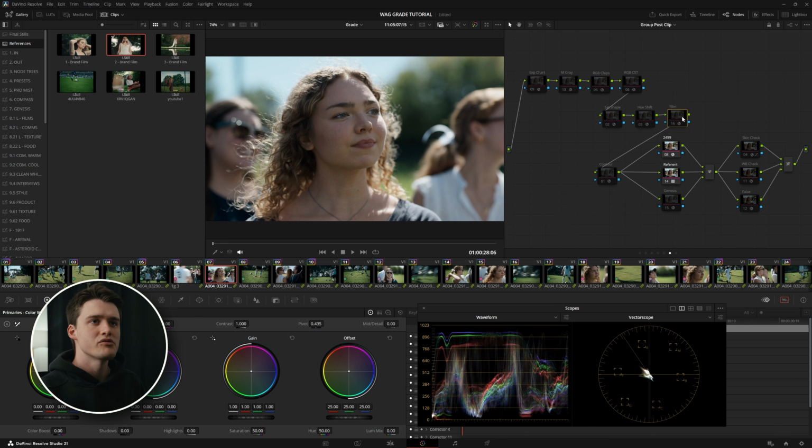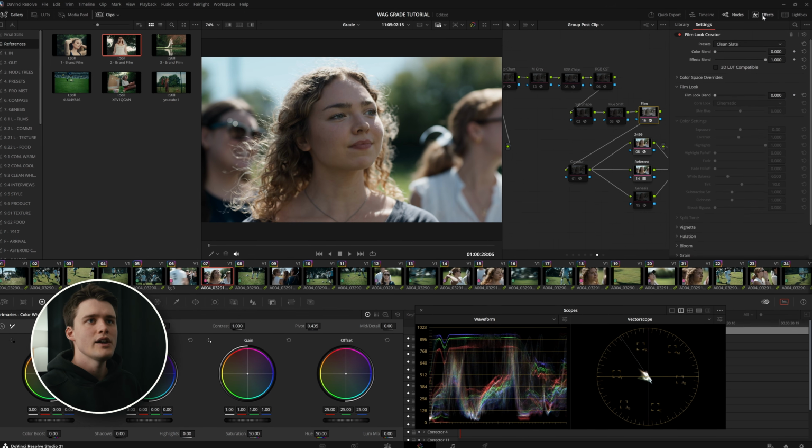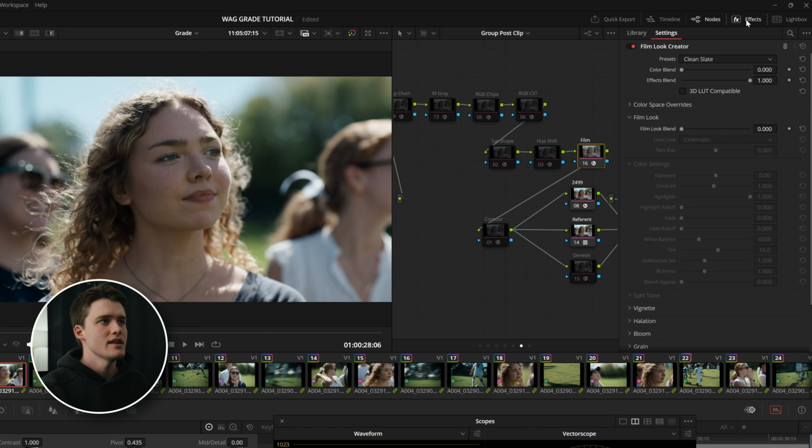So just from previous experience using Film Look Creator, I know that there is a few inbuilt film looks in here that might do a lot of that heavy lifting for us color-wise. So straight away, I'm just going to go into Clean Slate so that our Film Look Creator is not doing anything to start with. And I'm going to just drag up our film look to 100%. That's not doing terrible things.